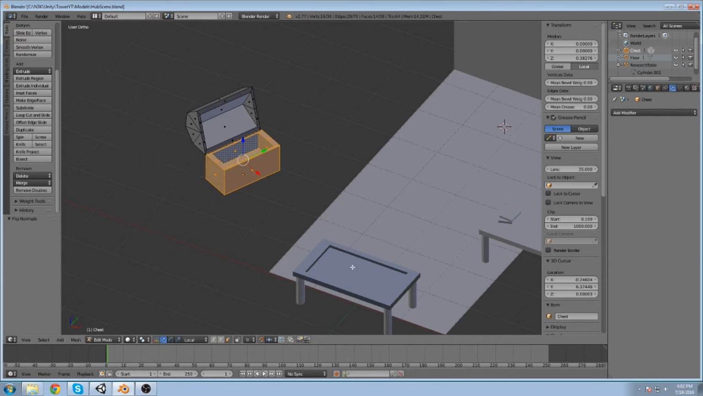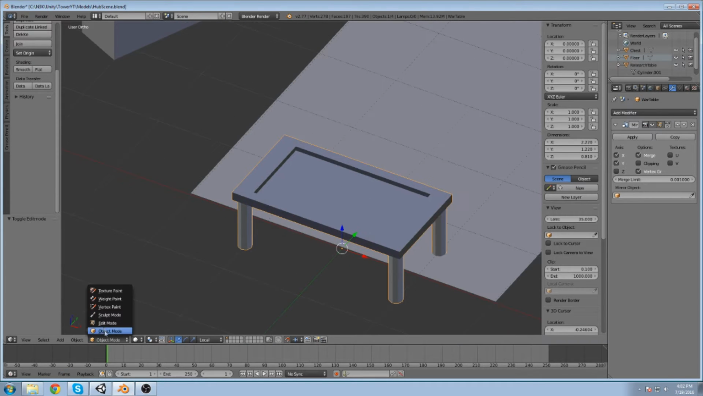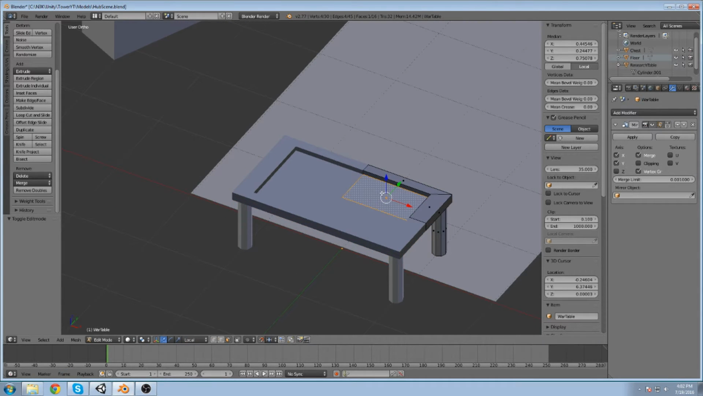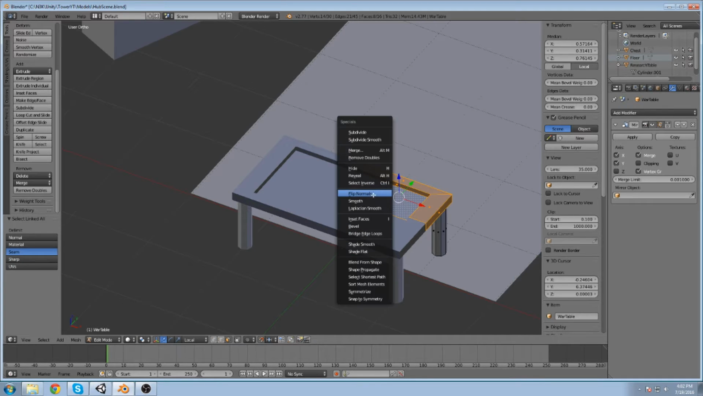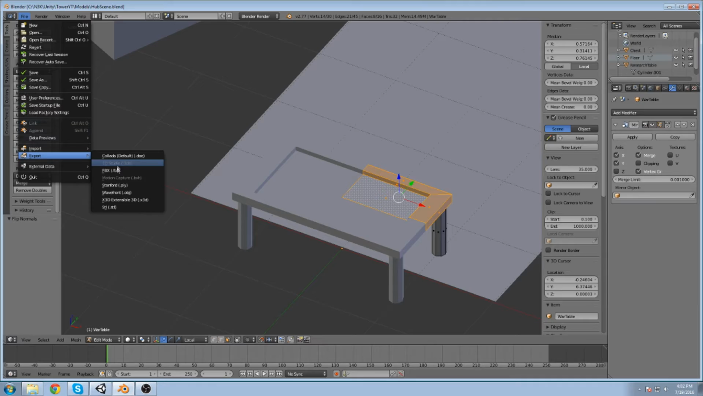We're going to save this, and finally the very last object we need to flip. It's the top of this table. So in edit mode, choose one, Control L, W, flip normals. Save this, and then you can export, have a better look at inside of Unity.